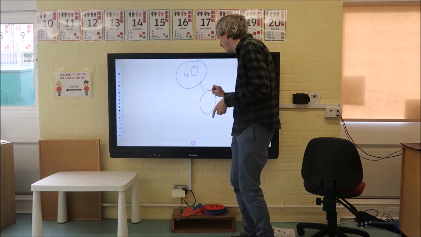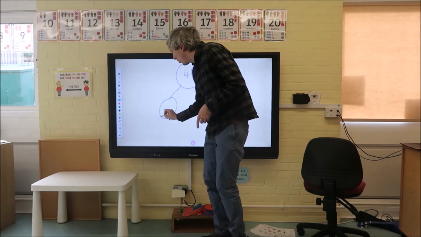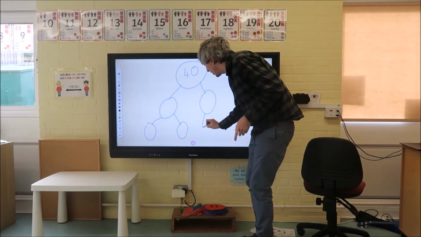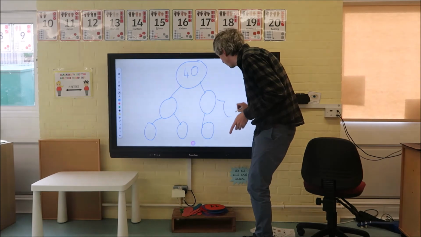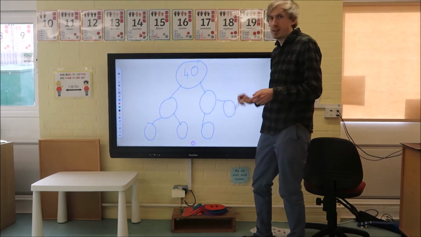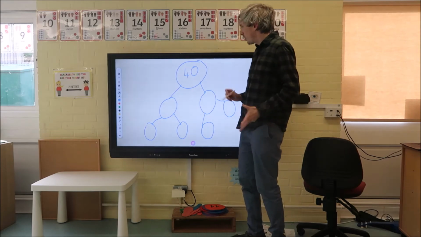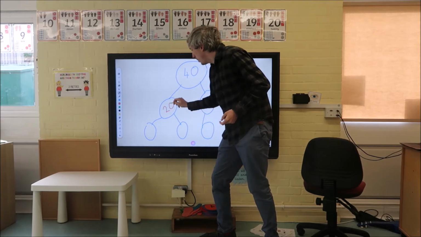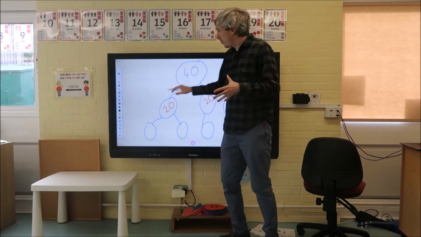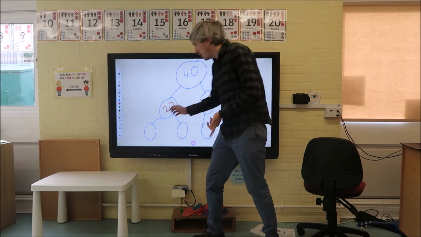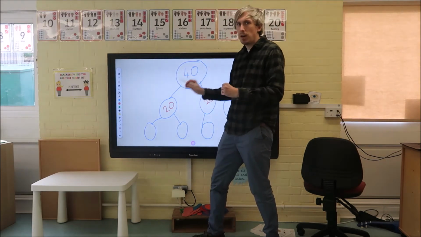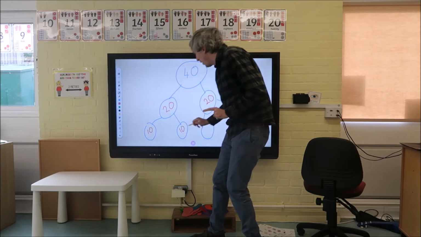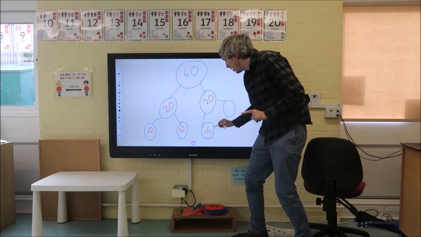So not only are we going to have a part here and a part here, but we're also going to break this down into 2 parts, and we're going to break this down into 2 parts. So if I've got 40, for example, I could break it into 2 parts. Let me just change my colour. I could have 20 and 20. And then I could break down that 20 and 20 into 2 parts again. So I could do 10 and 10, I could do 15 and 5, I could do whatever I want to. So I'm going to go with 10 and 10, and I'm going to go with 15 and 5.